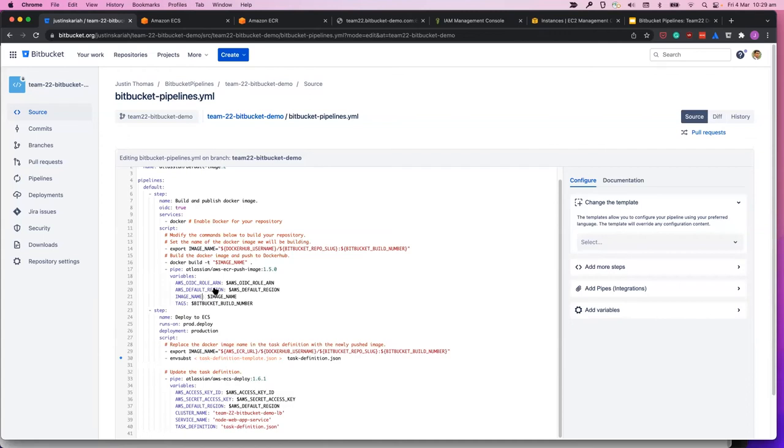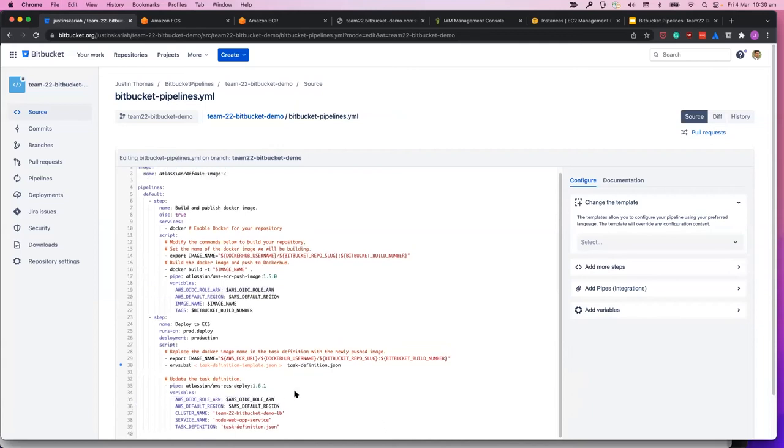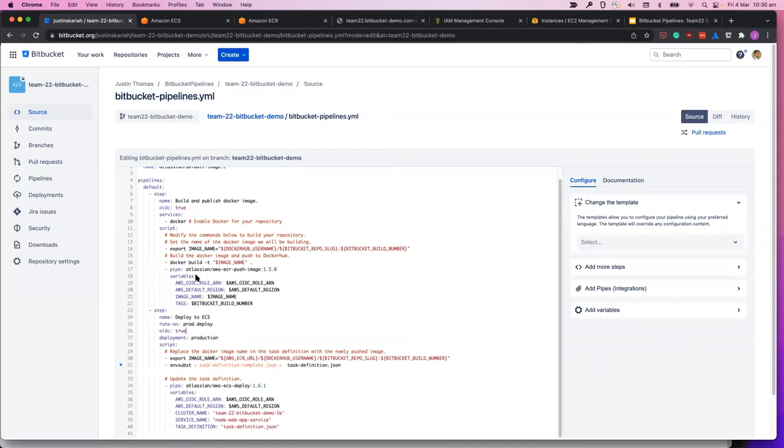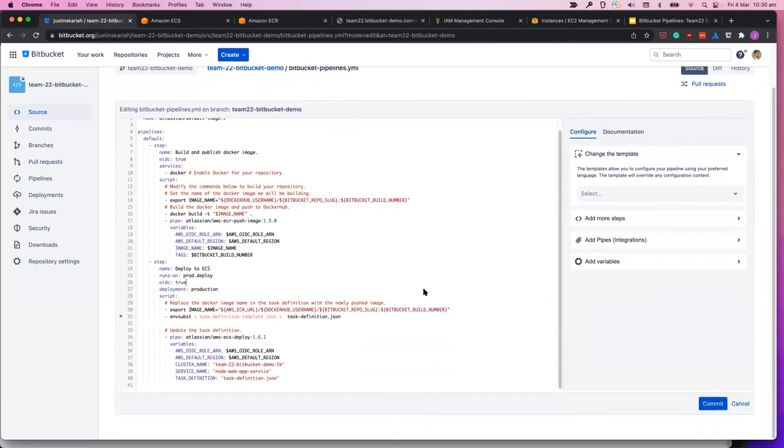So for the AWS pipe, if the AWS OIDC role ARN is set, that tells the pipe to use OIDC instead of AWS access keys. So let's do the same thing for the deploy pipe here. And also we need to enable OIDC for the deployment step. Now we have enabled OIDC and updated the pipes to use OIDC to connect with AWS. Now let's click the commit button.